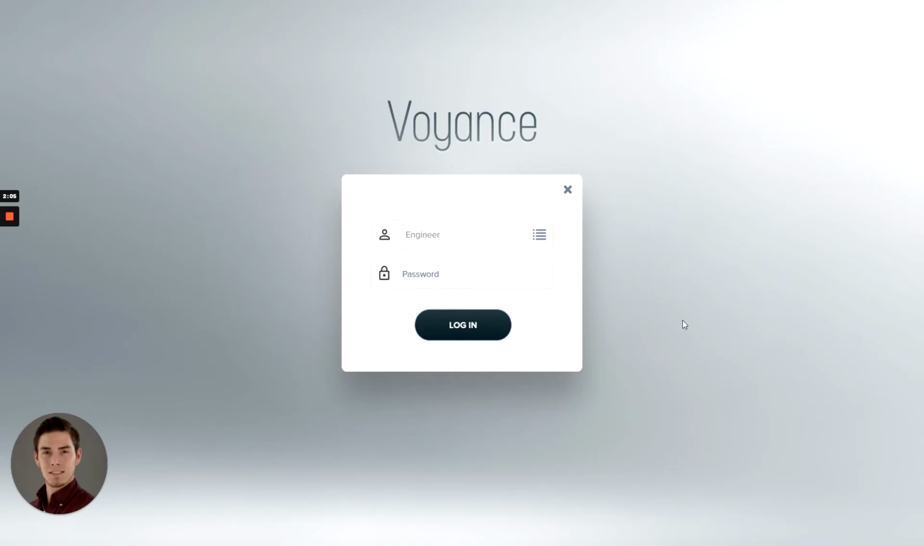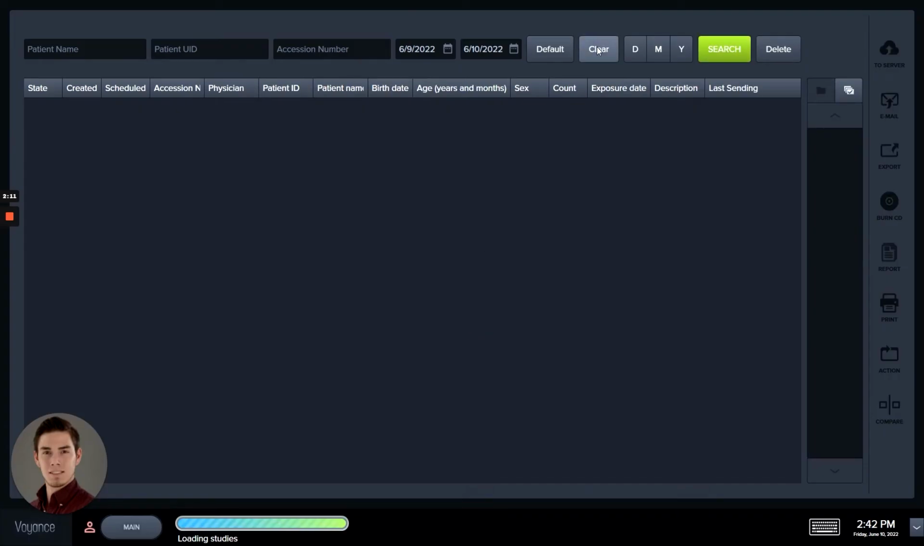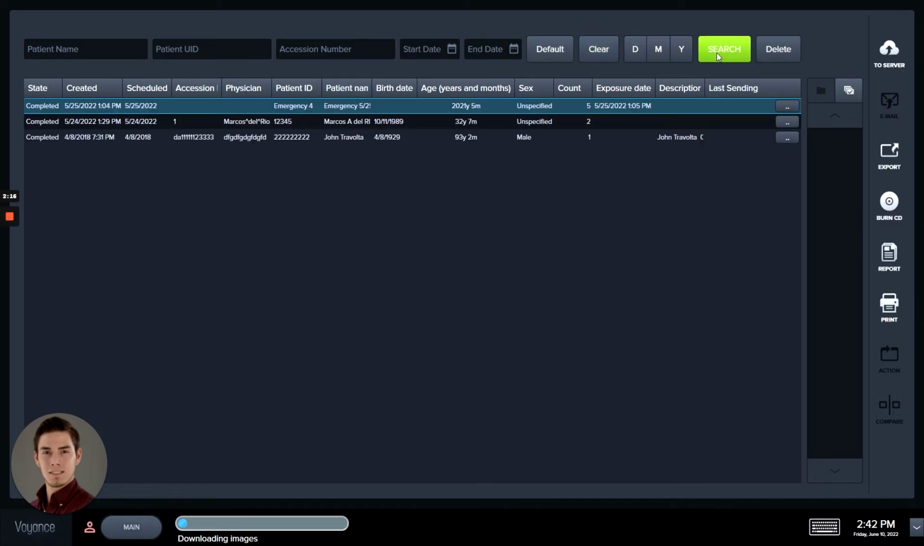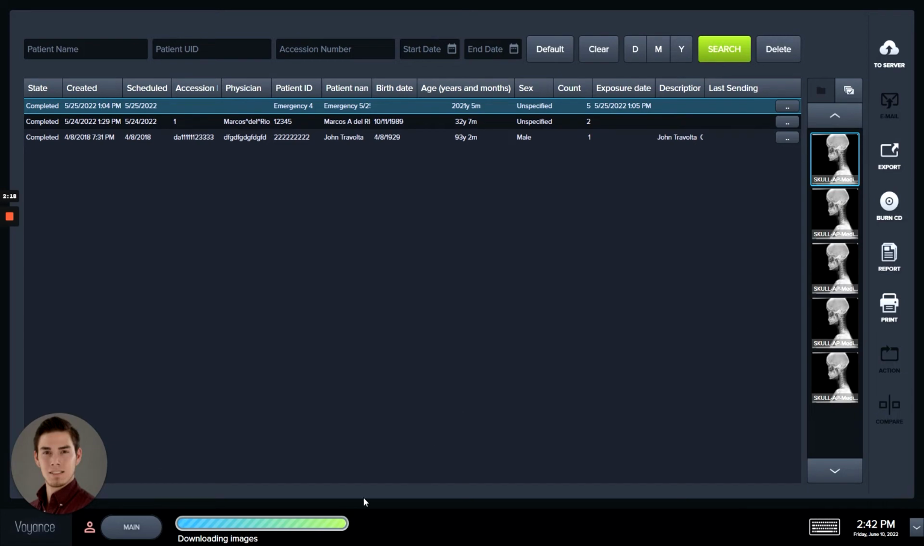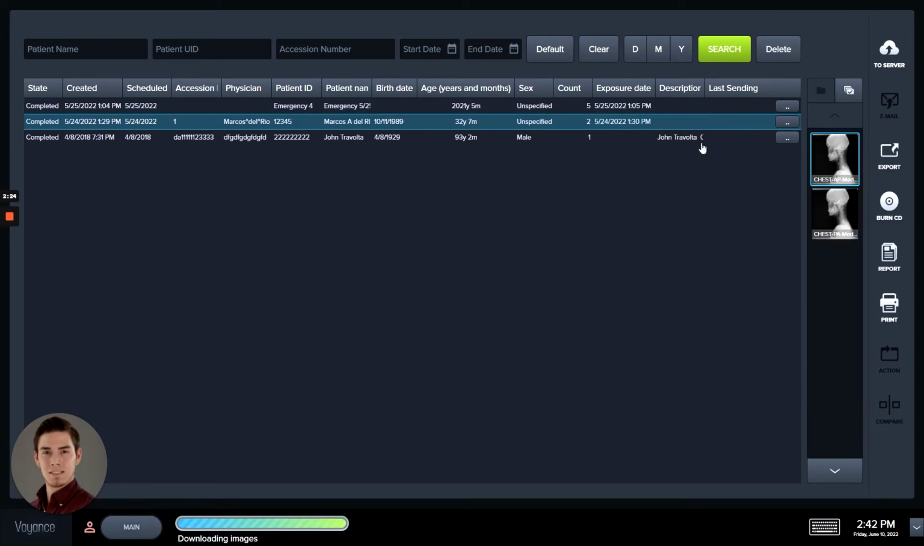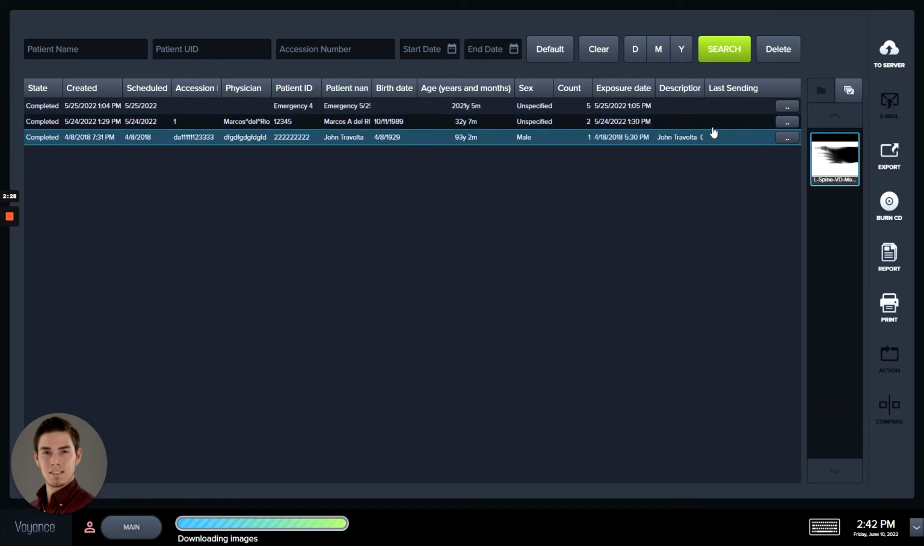And once that is done, you should be able to log in. You should be able to do so without a password. Now, to ensure this is configured correctly, you're going to want to hit Clear and Search. That's going to then download each of the X-rays that are on your acquisition machine. Then you can click on each individual one, make sure the images are populating, and that should be it.